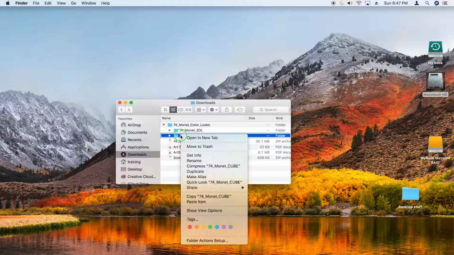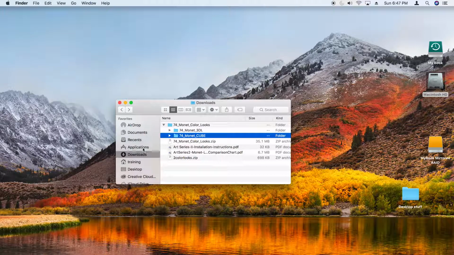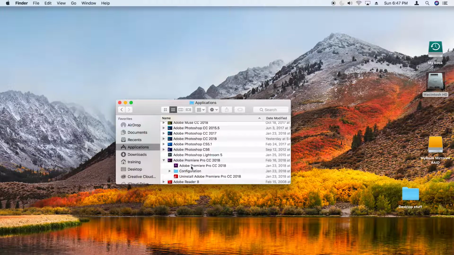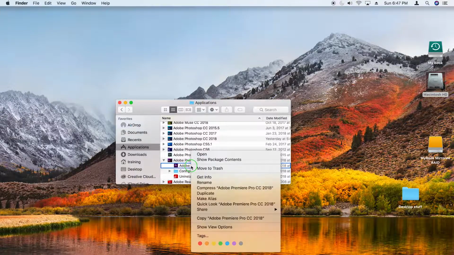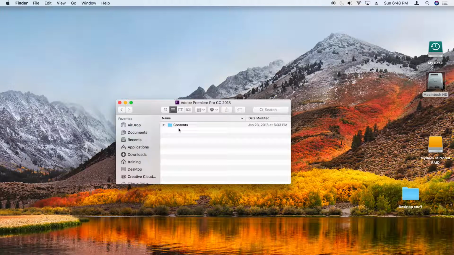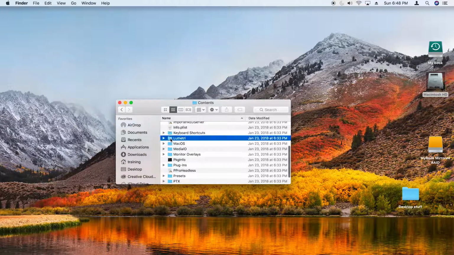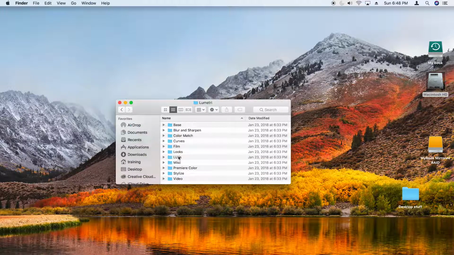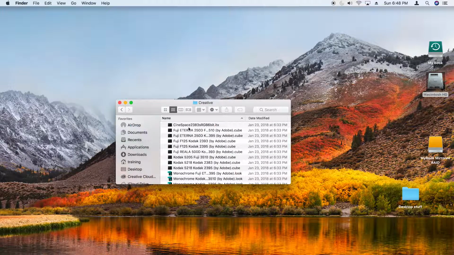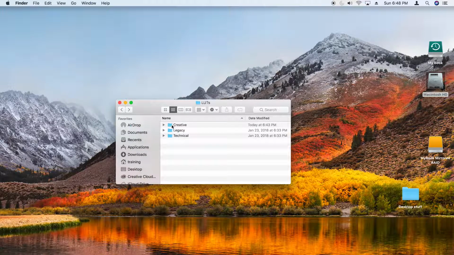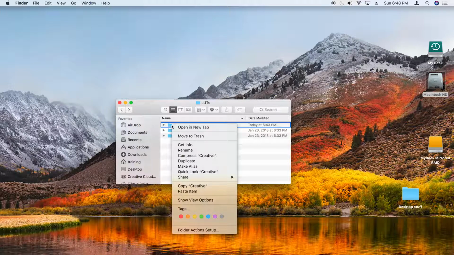What I'll do is simply right-click and choose Copy, and then go to my Applications folder. And to install them into Premiere Pro, I need to right-click on the Premiere Pro application and choose Show Package Contents. In the Contents folder, I'll scroll to the Lumetri folder, and in the Lumetri folder, there's a LUTs folder, and in there, the Creative folder, and that's where I want to install these. I'll back up one folder and just right-click on the Creative folder and choose Paste.